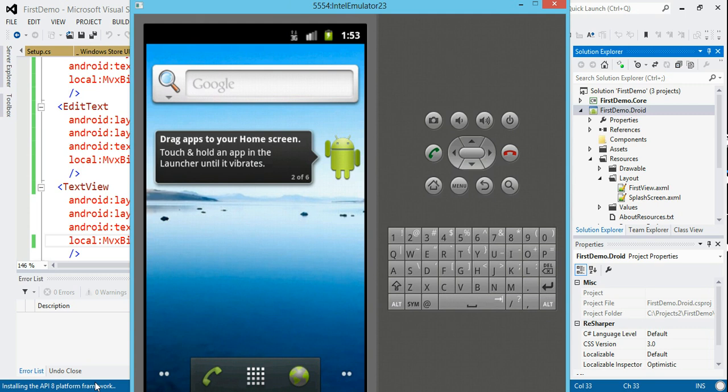This isn't normal. It's just because I've just updated Mono for Android on this computer just before I did the demo. Normally it will be lightning fast to kick into this. Famous last words.